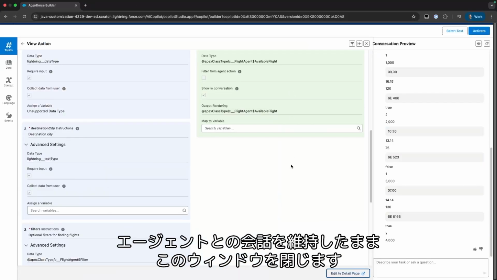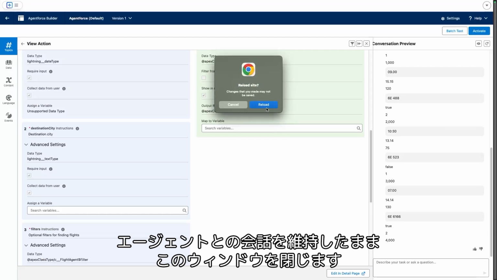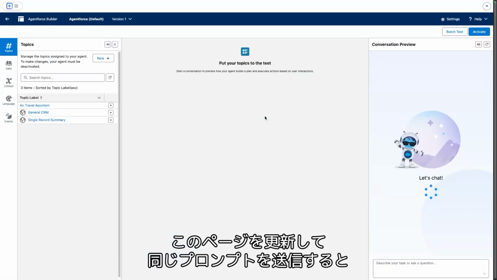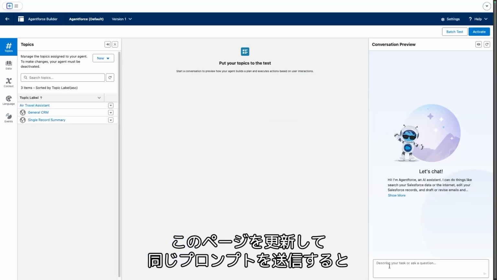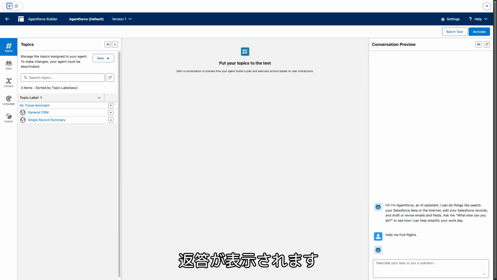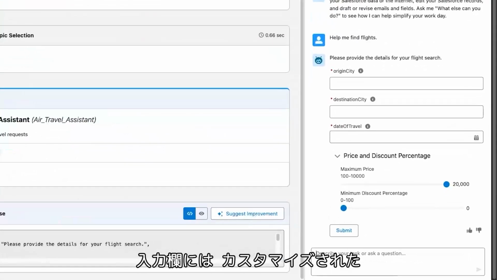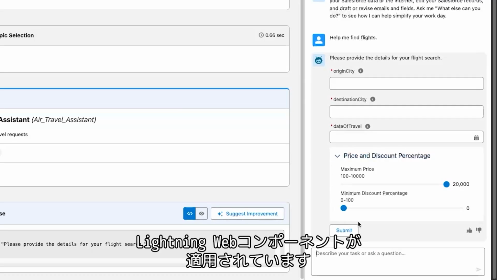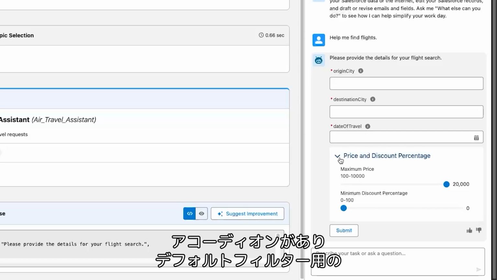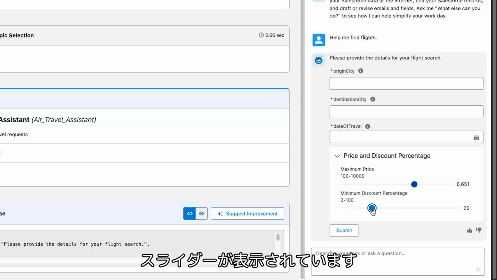Let me close this window and now let me refresh this page with my agent conversation. We're going to have the same prompt for my agent, and we're going to see the response now that we have the custom Lightning types enabled. So the first thing you'll notice for the first input is that we now have a custom Lightning web component in this zone. There's an accordion and we have some sliders for the default filters.